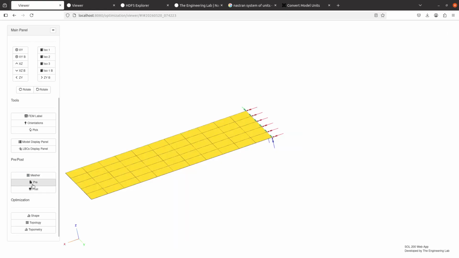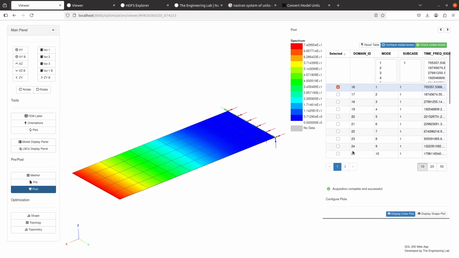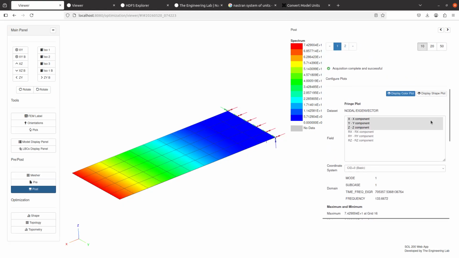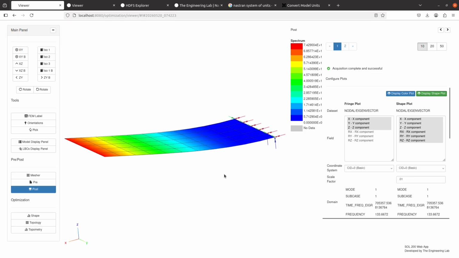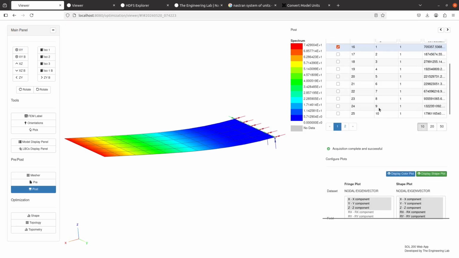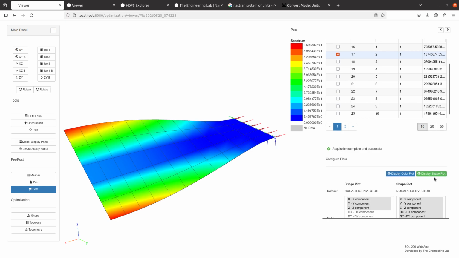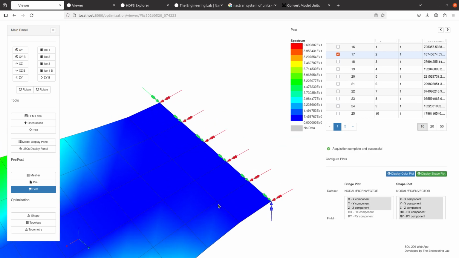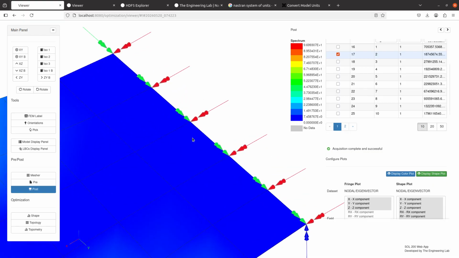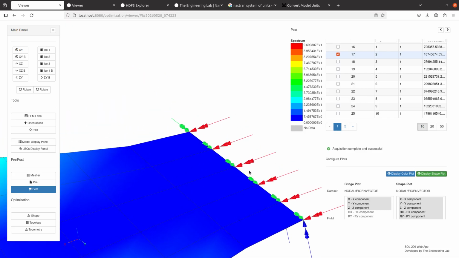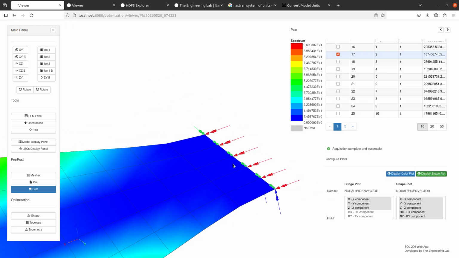Here, let me briefly shift through the mode shapes. This is mode shape 1. Let's click on display shape plot. This is mode shape 1, mode shape 2. And you'll notice one thing about these mode shapes. It appears that the support is now being considered in the normal modes analysis. You notice that the eigenvector values at these nodes are 0. That's why there's no motion, if you will.